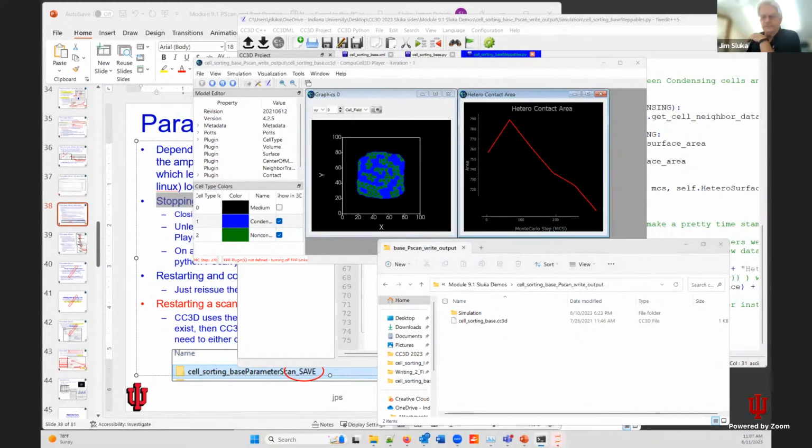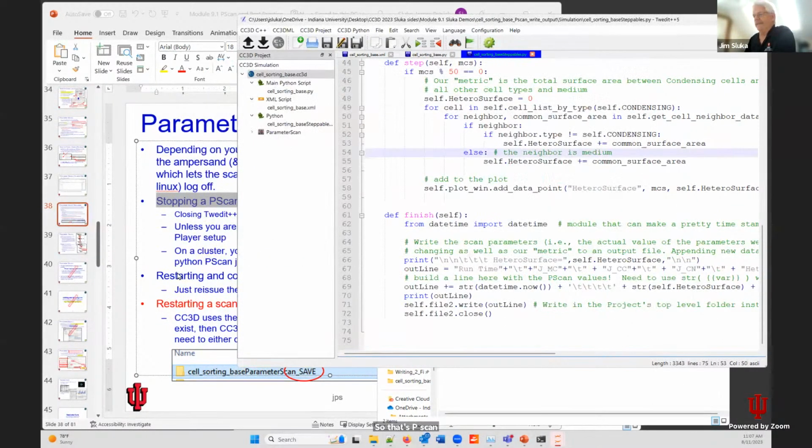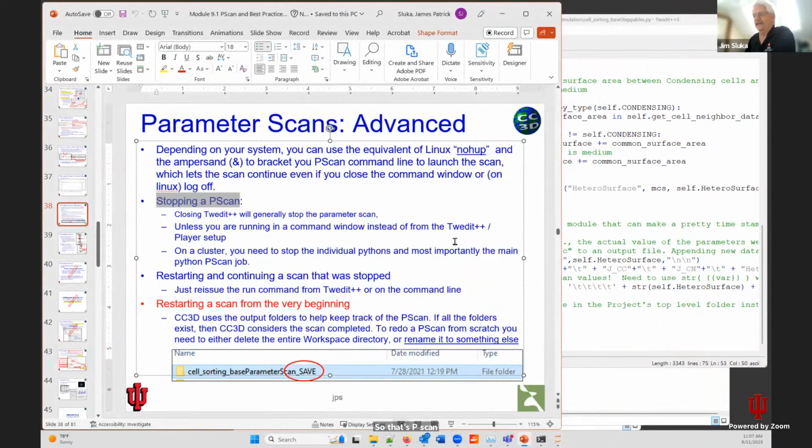So it's chewing along. But it's still not writing my parameters. That's okay. I'll have to debug it later. He's putting it somewhere. But so that's pscan in a nutshell. So again, a little bit of summary.